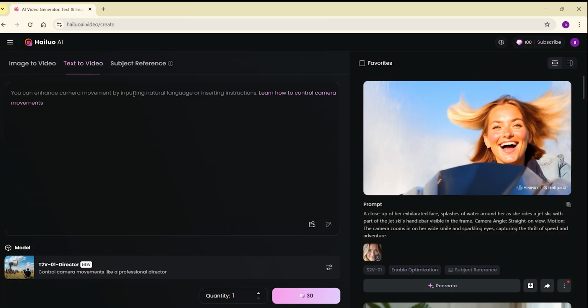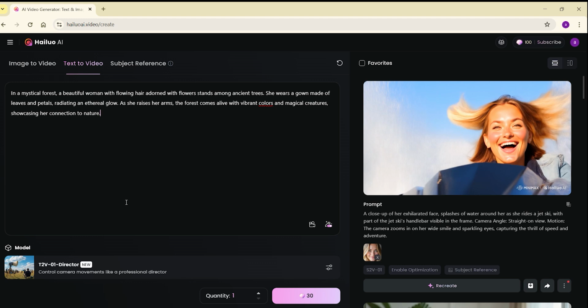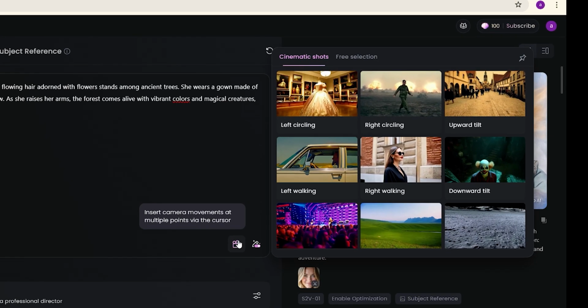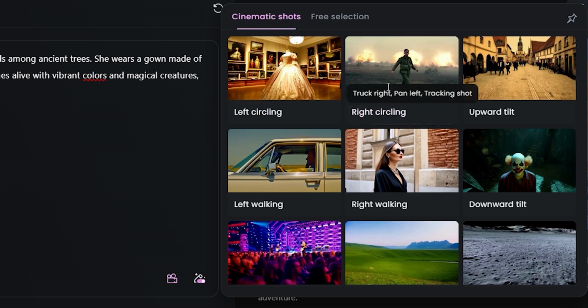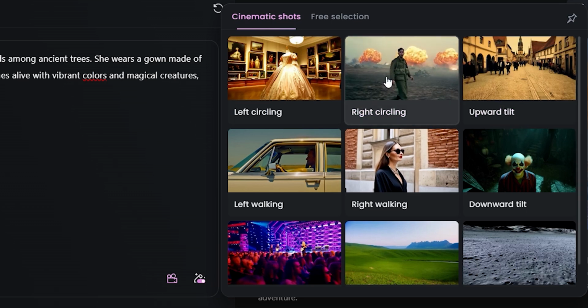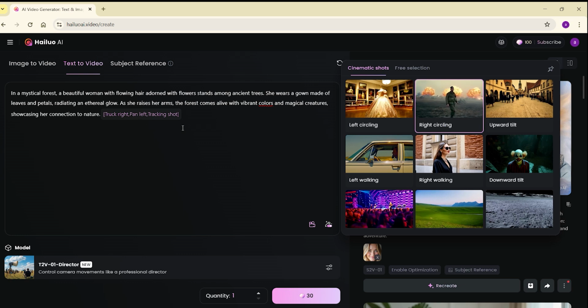To add the camera movement, you have to choose the text to video, and here you have to write the prompt. Once you write the prompt, you can see there is an icon of a camera. Just click on that and you can find lots of camera angle features. Let me choose any one of them. I choose this one, right circling, and it will be added to your prompt.